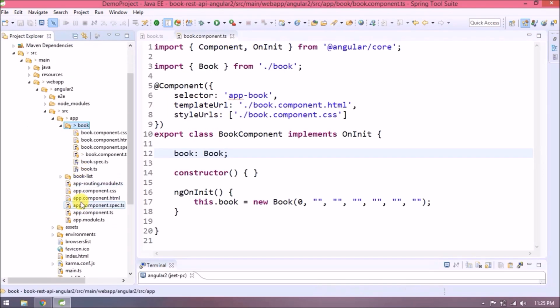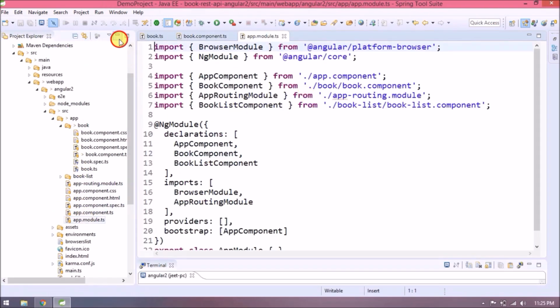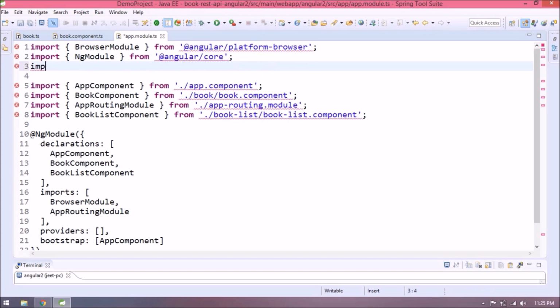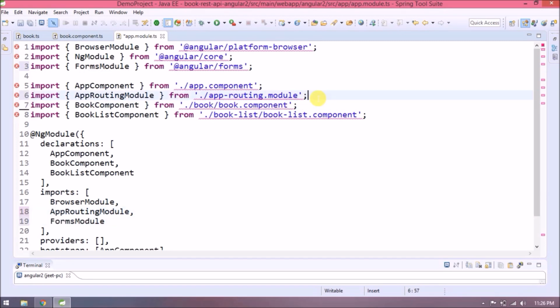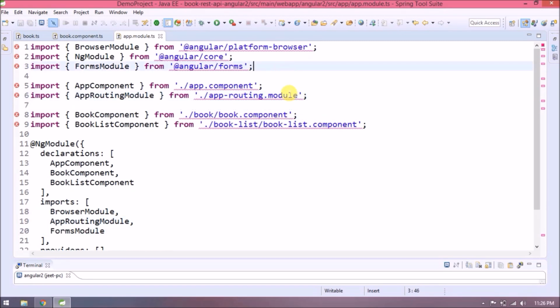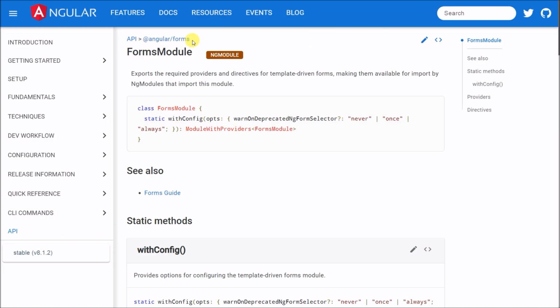Now let's open the app module. Let's import FormsModule. It's part of the Angular Forms package. Now we need to add this FormsModule in the imports array. That's it for this class. But before going further, let's see what is FormsModule. It's a part of the Angular Forms package.